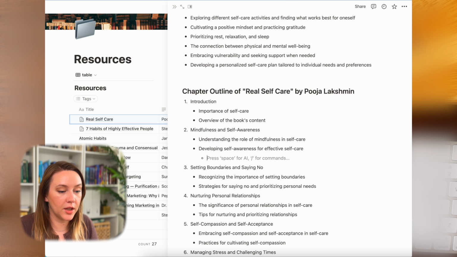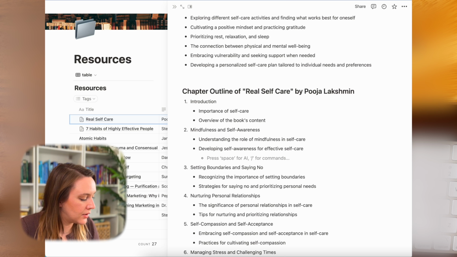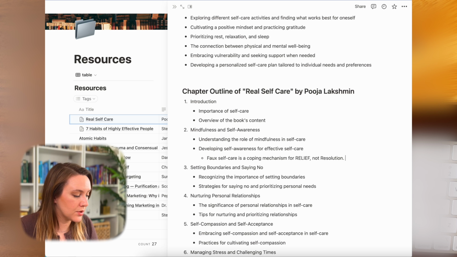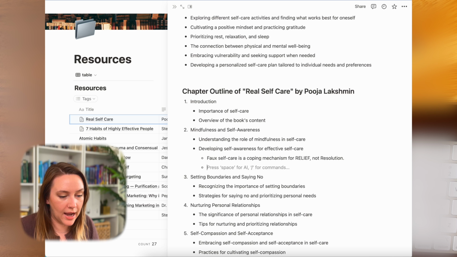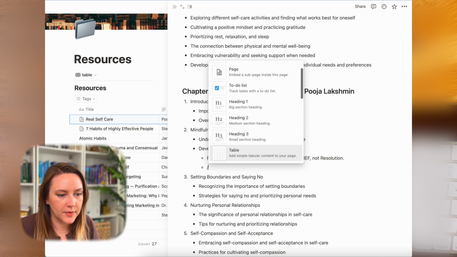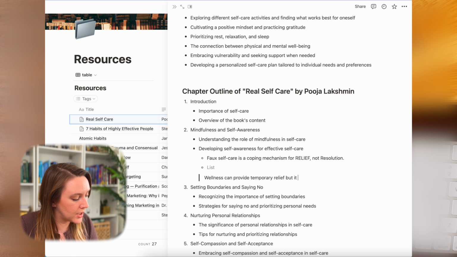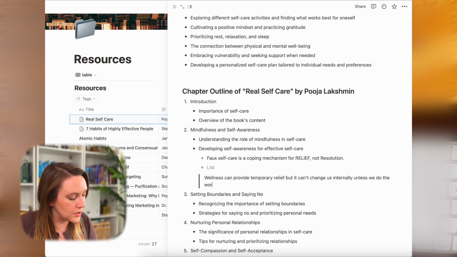I know that under the umbrella of developing self-awareness for self-care, I have written the note that faux self-care is a coping mechanism for relief, not resolution. So I'm going to write that down right now. And now I have my handwritten note typed in there. There's also a few things on this page that I have underlined as quotes. So I can add a quote here, and I can copy: wellness can provide temporary relief, but it can't change us internally unless we do the work of real self-care first. And I can write page 22.